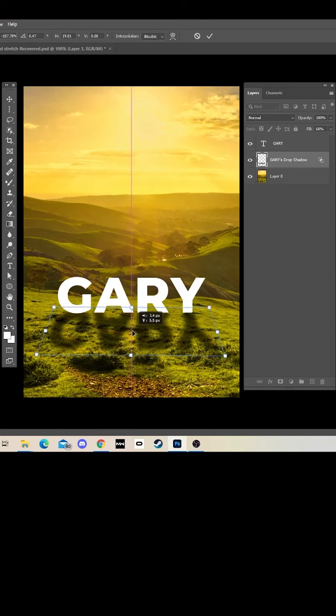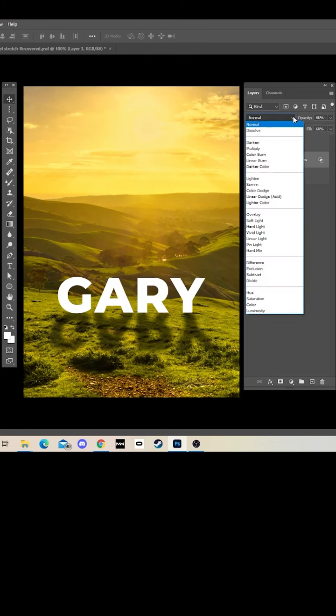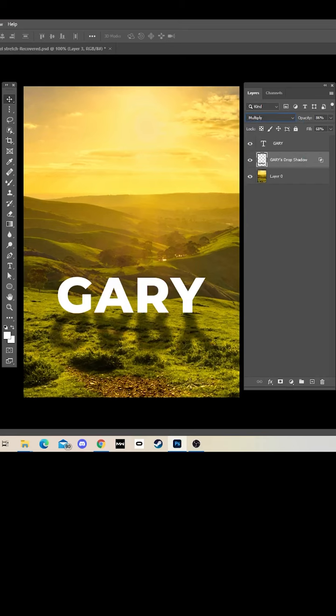And then when I'm happy, I'm just going to click the tick at the top. And then I'm just going to decrease the opacity a little bit. And then I'm going to change the blending mode. Let's have a look. No, let's change it to multiply. I think that looks quite realistic. And there you go.